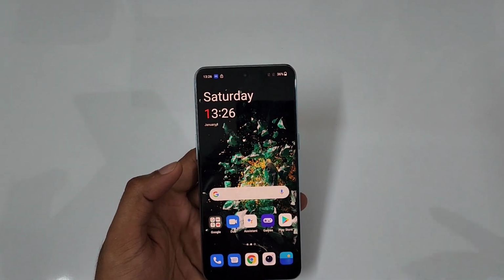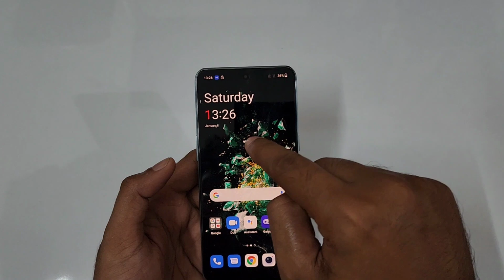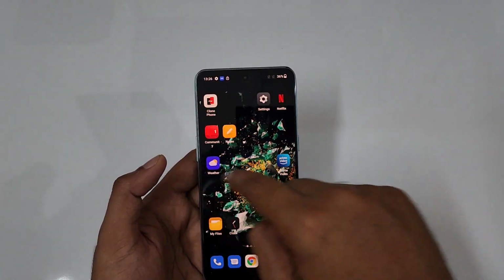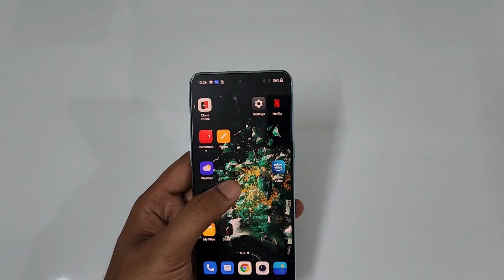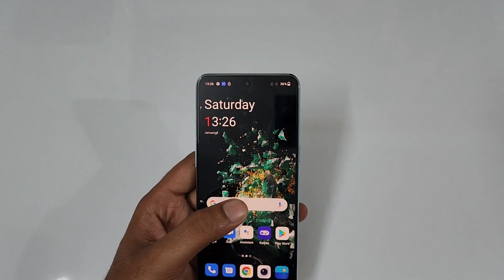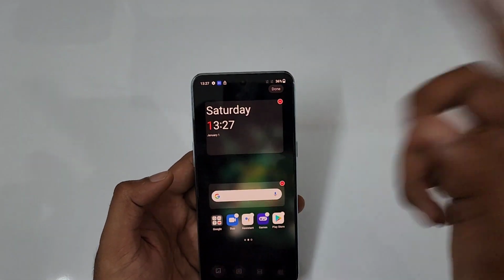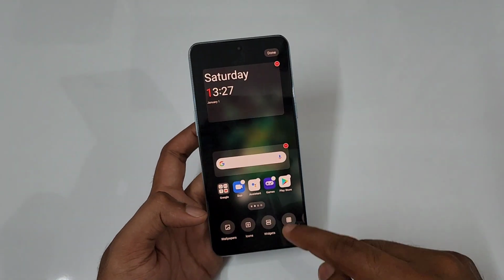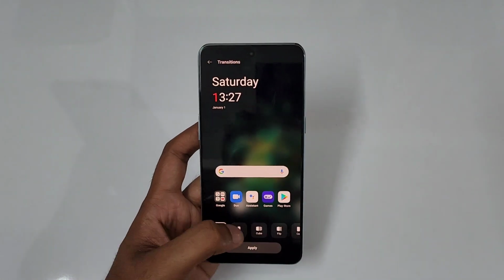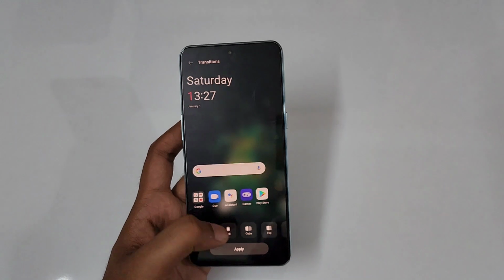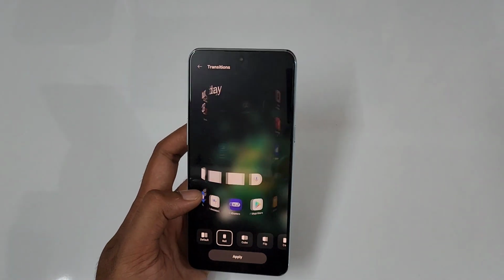Now moving to a few more additional tips. If you press and hold on this location, you can see this is the animation while I switch between applications. For example, if you are using some Nova launcher, there would be rolling and such effects when we switch between them. Here you can see transitions: slide, roll, cube. It's like we have installed a third-party launcher, and OnePlus is doing it by default.